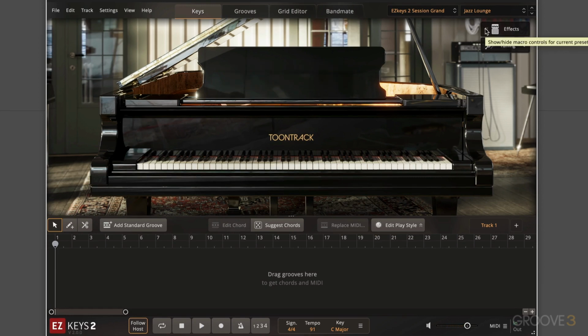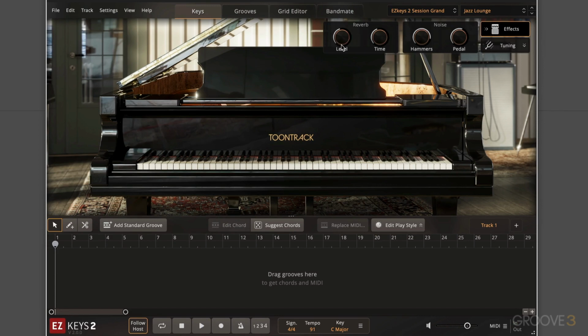And you can go into the effects here and access some of the main parameters that shape the sound. For example, here we have the reverb. I can dial up more or longer time. And we have hammer noise. Bring all these down so you can really hear it. And that's the noise of the hammers on the piano. Subtle, but realistic. And then sustain pedal noise. You can have as much or as little of that as you want. And then you close the effects here.